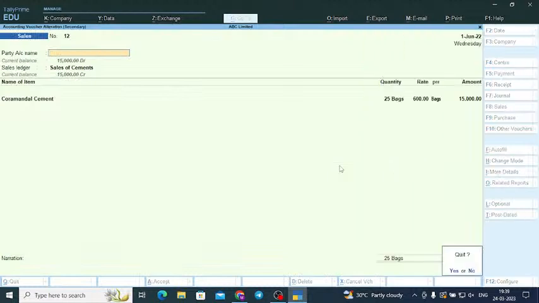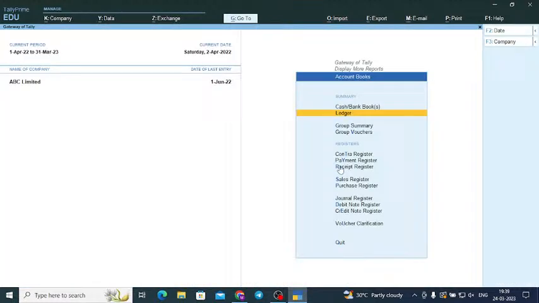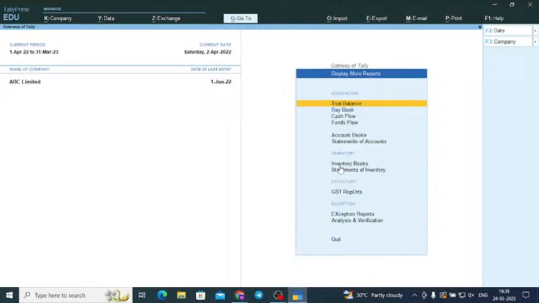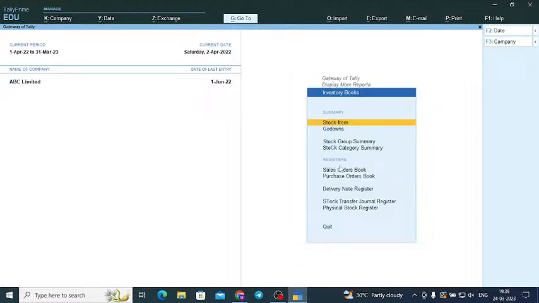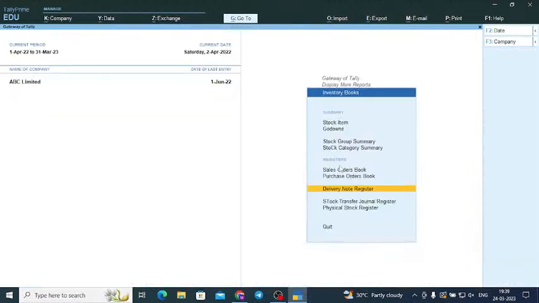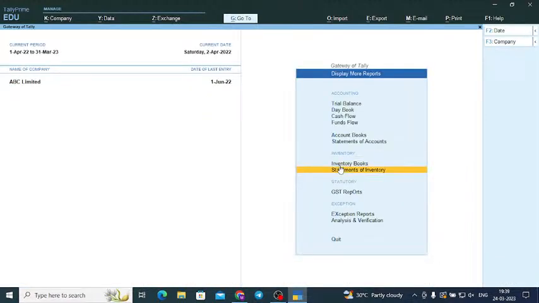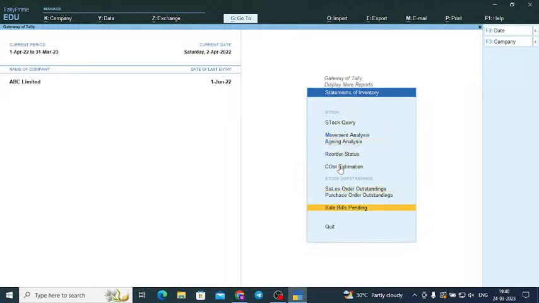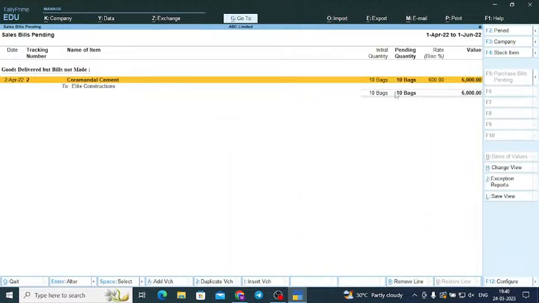Now let's see how the reports reflect. Display, inventory books, delivery note register. I'll have all the delivery notes in the register because this has nothing to do with the pending sales bills. So if I go to statement of inventory, sales bills pending, the 25 bags are gone out because I have tracked it and I have raised the invoice. So now only 10 bags are allowed to be billed. Material is said to be allowed to be billed. Okay.